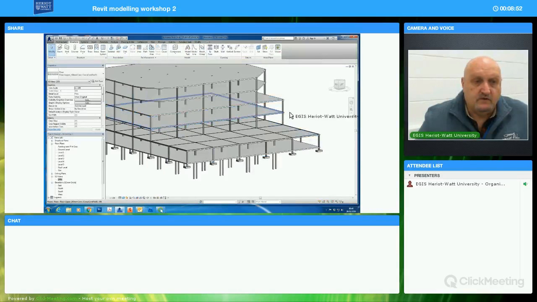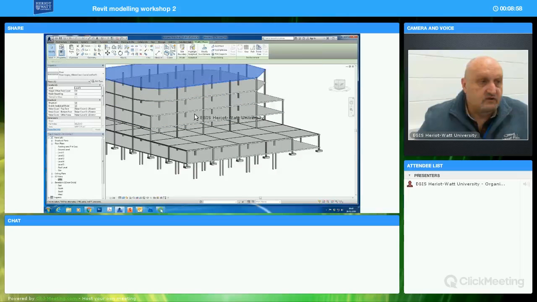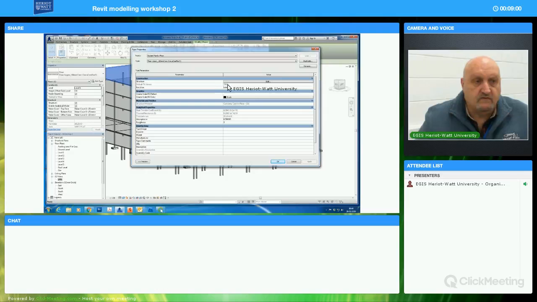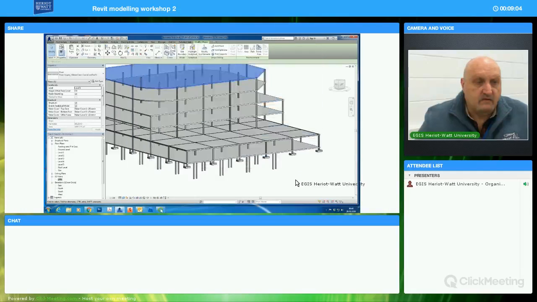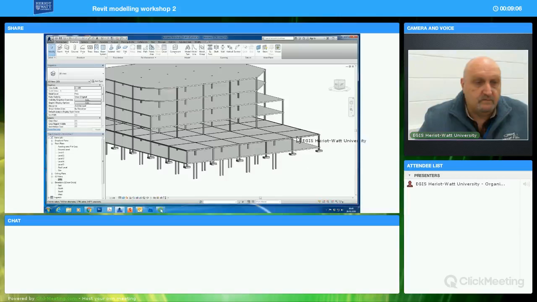And not just that one has been given this thickness of 250, they all have. So I'm going to choose one at random, and just to check on it, it's 250 mil in here. I don't know if you can see that. So that's okay. So all the floors are 250 mil.